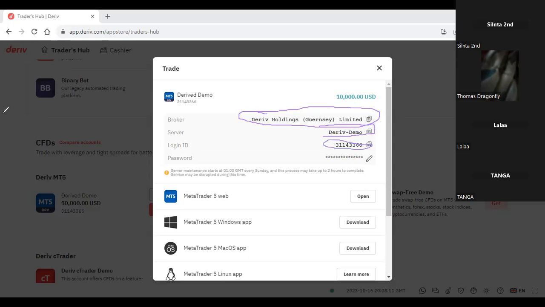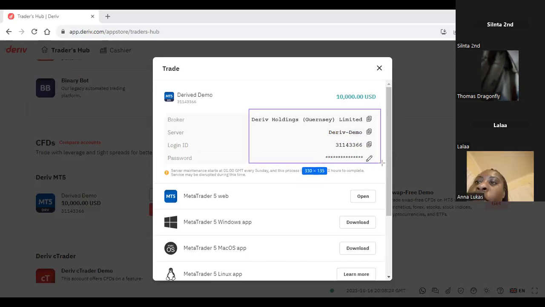We always have to make sure at all times that all these three pieces of information, not three, but four, including our password, are matching, or else we will not be able to go through as we try to log into MT5. We have to capture these details. You can either copy and paste, or you write it down somewhere. And then the next thing, we go ahead and download the MT5 for PC.